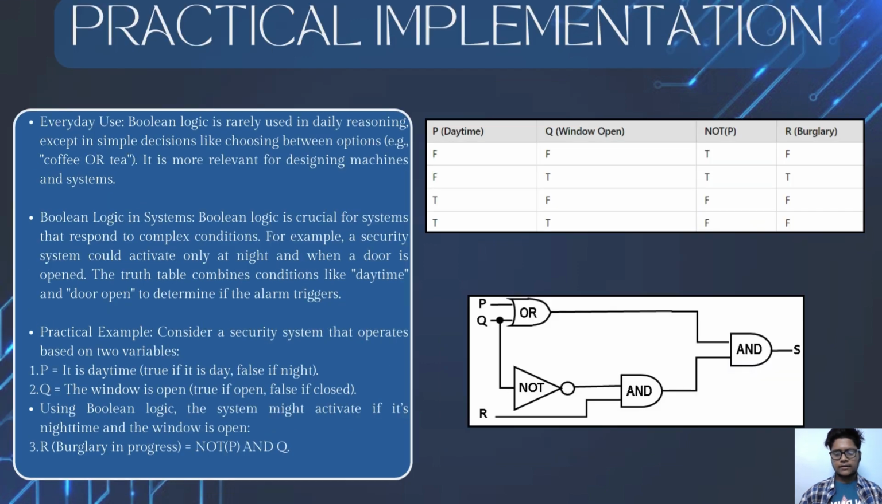Finally, let's look at some practical applications of Boolean logic. From building security systems to running search engine queries, Boolean logic powers systems we use daily. In a security system, for example, Boolean expressions can ensure the alarm only triggers if certain conditions are met, like the door is open and it's nighttime. Similarly, search engines use Boolean operators like AND, OR, and NOT to filter the results. If you search for apple and orange, the search engine will return only the results containing both of the words.